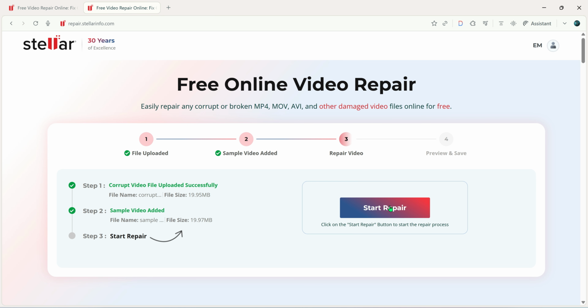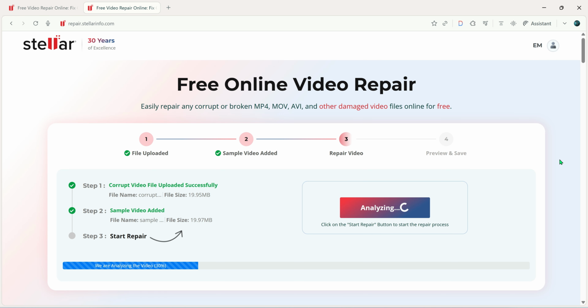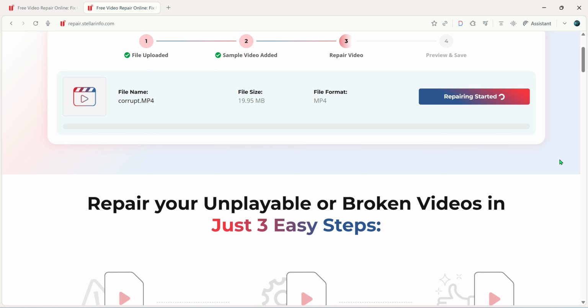Now let's click on Start Repair. First, the tool will analyze the file and then it will automatically begin the repair process.